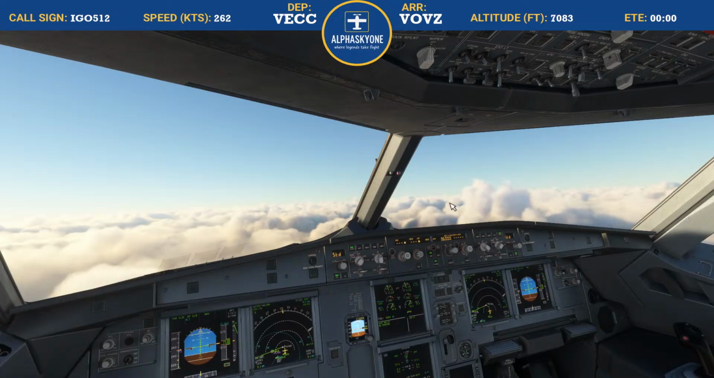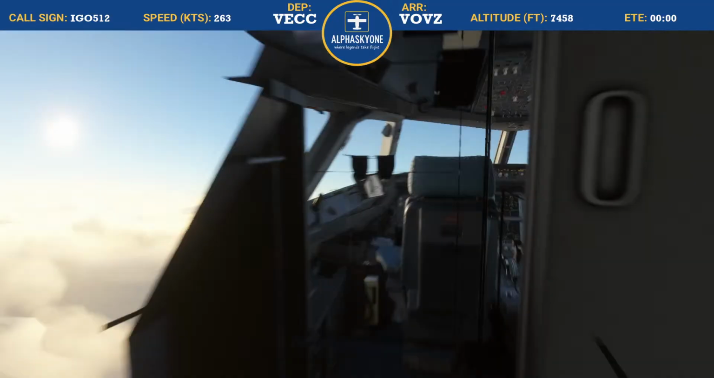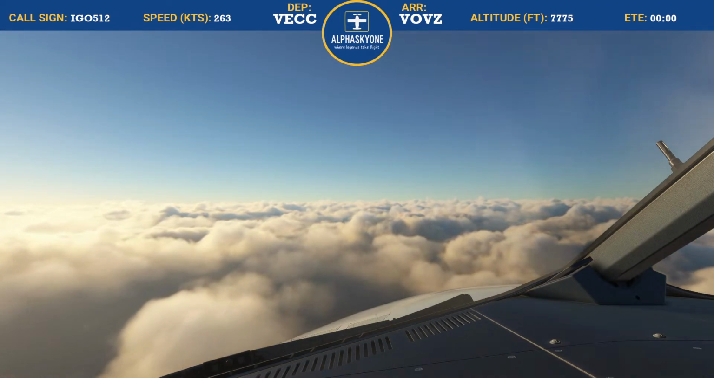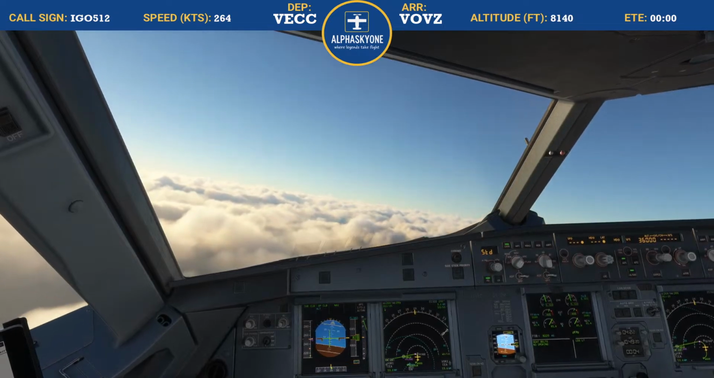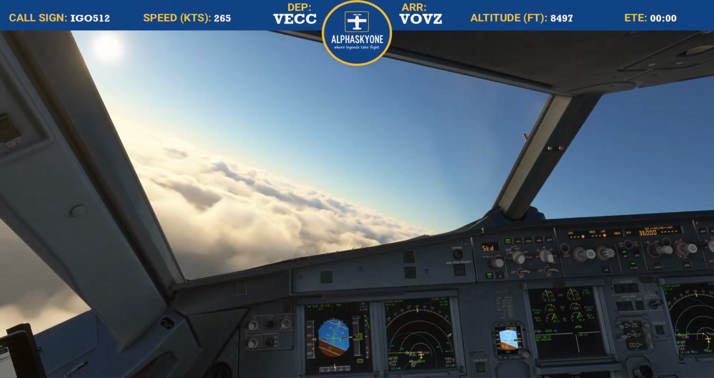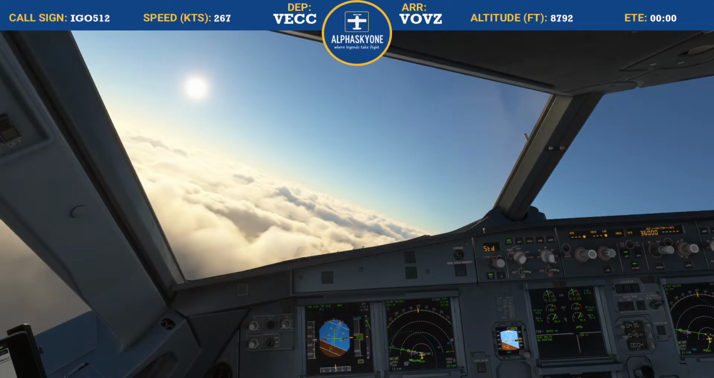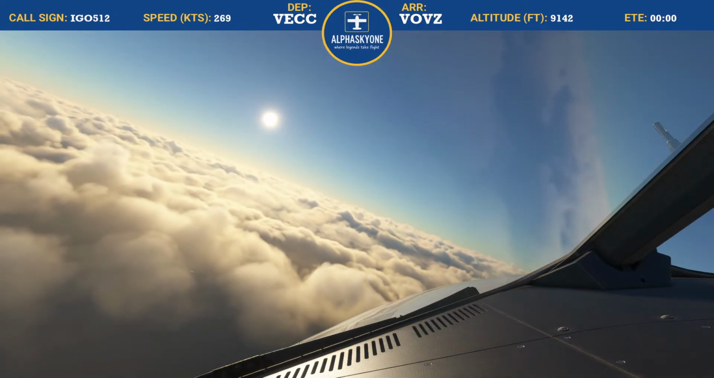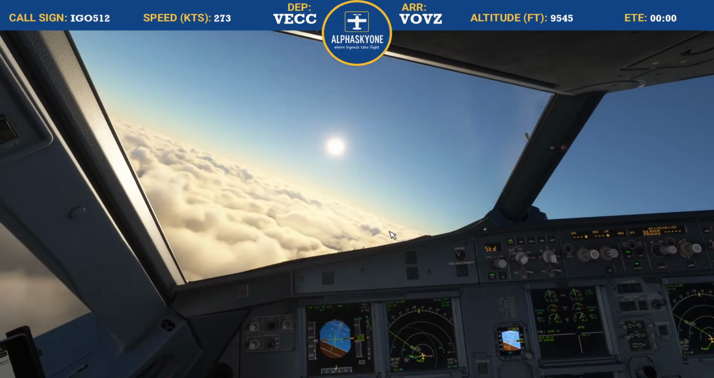And take some pictures because it's very important. This we can take. Wow, look at this beauty. This is the absolute beauty of the flight simulator. That's the reason we love the A320. Oh my god, look at this beauty. I had taken a couple of pictures.